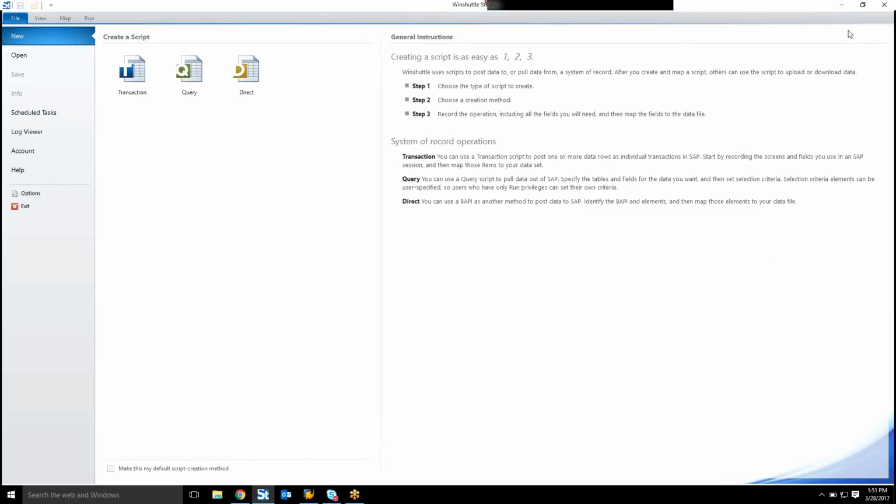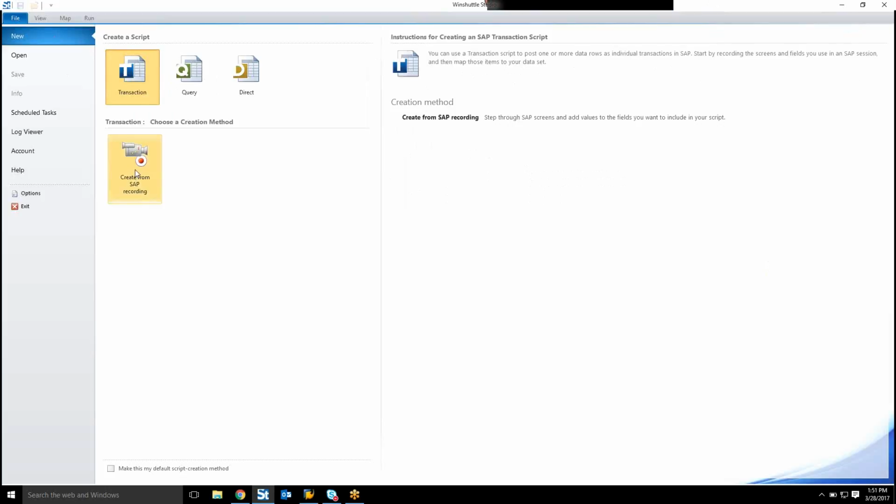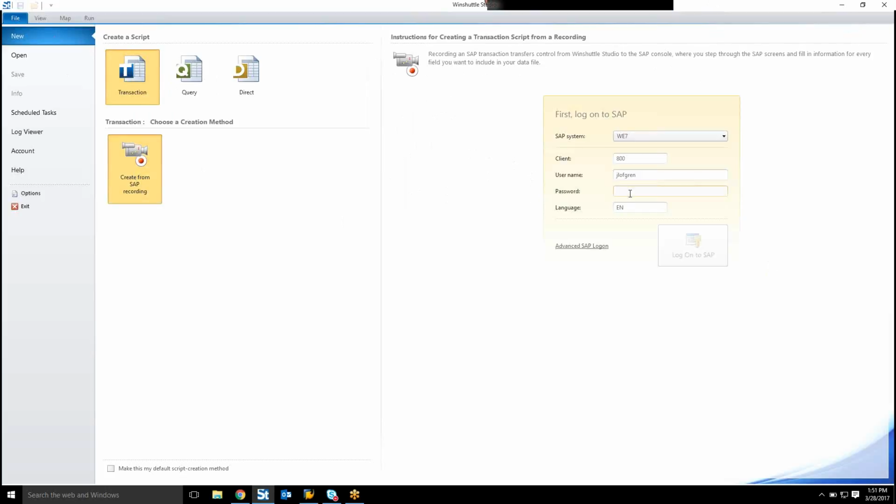I'm one of the consultants here at Winshuttle, and today I'm going to be walking through how to use the if on index condition when using GUI scripting in transaction. I'm using Studio 11 right now, so first we'll start with going to New, Transaction, creating from SAP Recording, and then log into your SAP system.